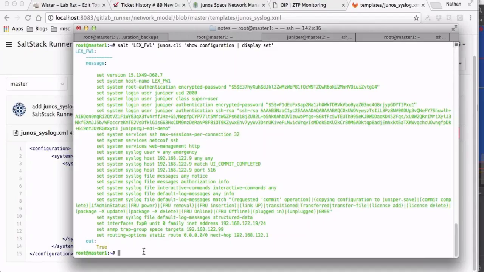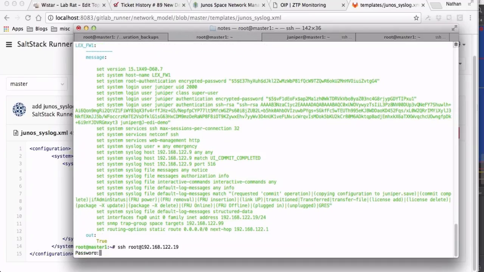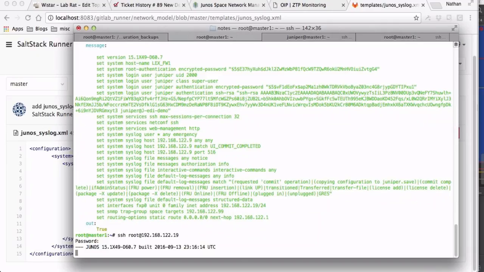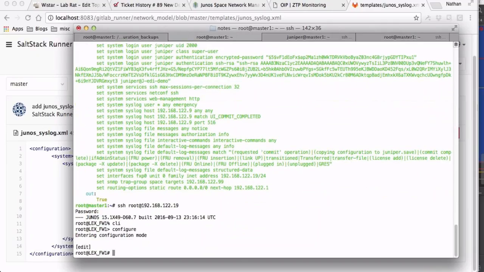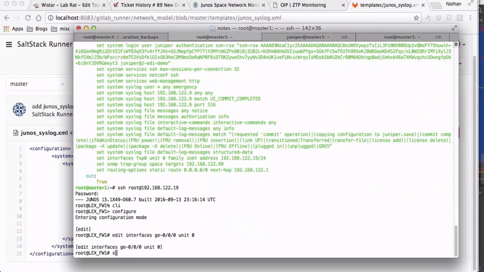So lastly, let's look at the syslog engine. Because we said we want any one of these commits to go to the syslog engine, that's going to put that on the event bus. So let's hop onto this box, and we're going to do a commit, and then we'll watch the event bus and see what happens. All right, so let's go edit interfaces, ge-0/0/0, set family inet address. Oh, actually, let's just make something up here. Lucky sevens.